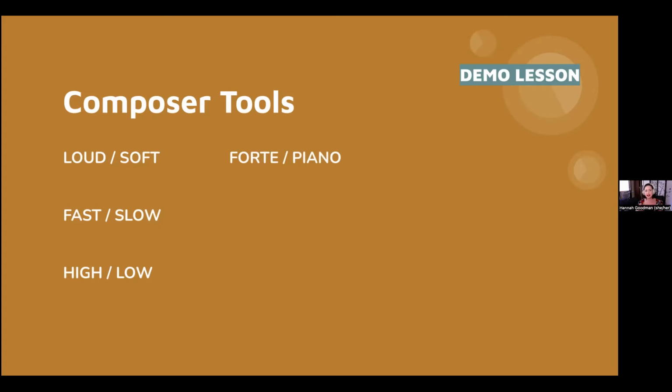Good. So we can show different emotions that might be forte, like joyful was one I saw that might be forte. We had despondent in the chat, which might be more piano. All right, let's do some more repeating.